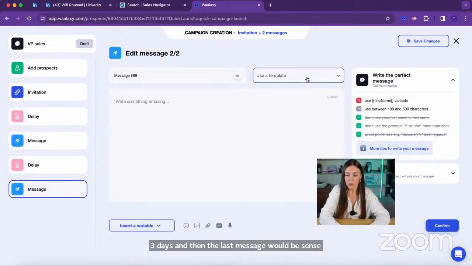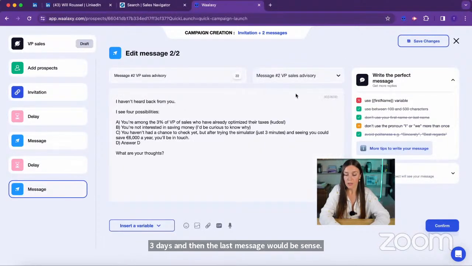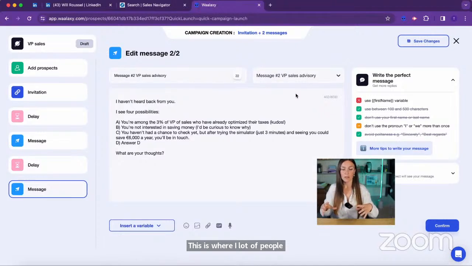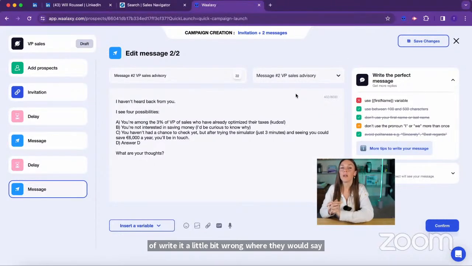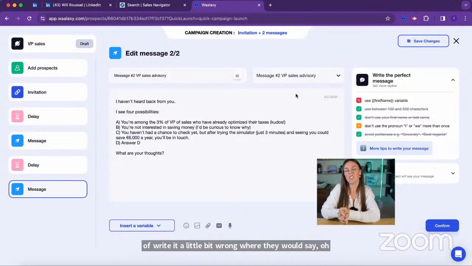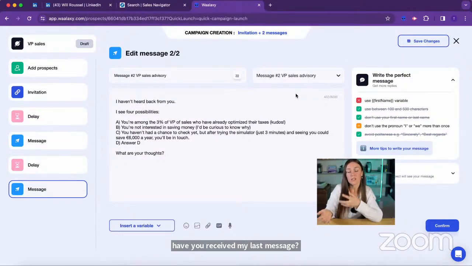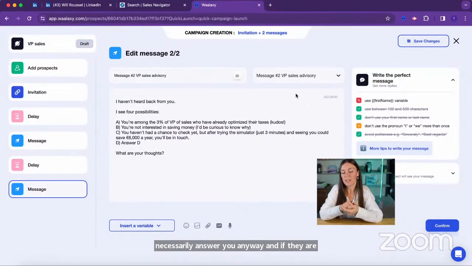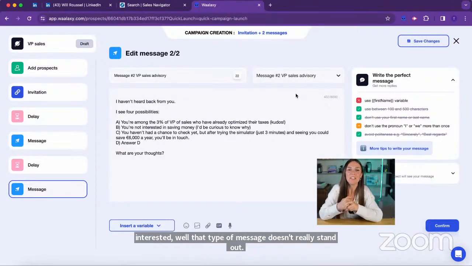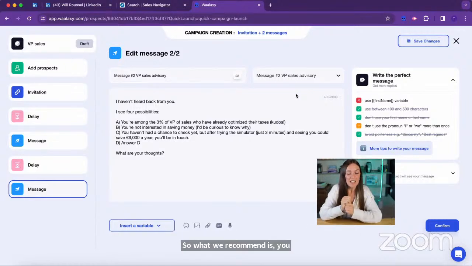This is where a lot of people get it a little bit wrong, where they would say, oh, have you received my last message? If the person isn't interested, then they're not going to necessarily answer you anyway. And if they are interested, well, that type of message doesn't really stand out. So what we recommend is adding a little bit of spice, making it a little bit funny.